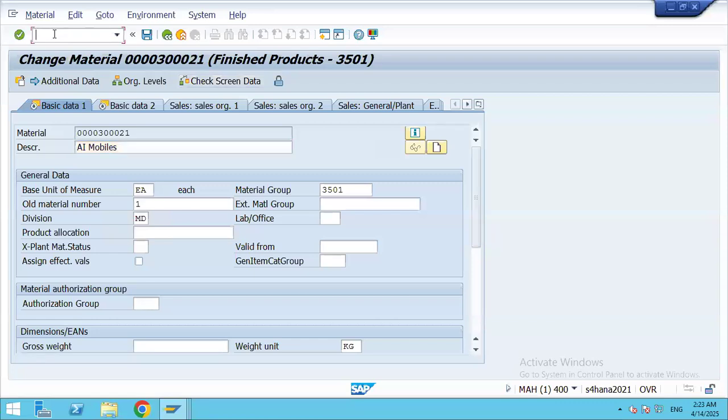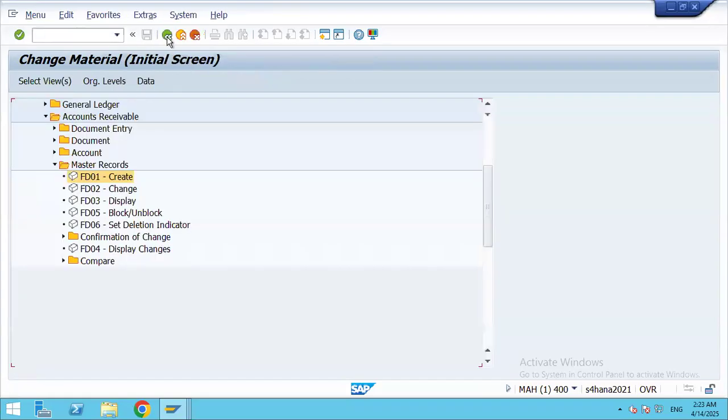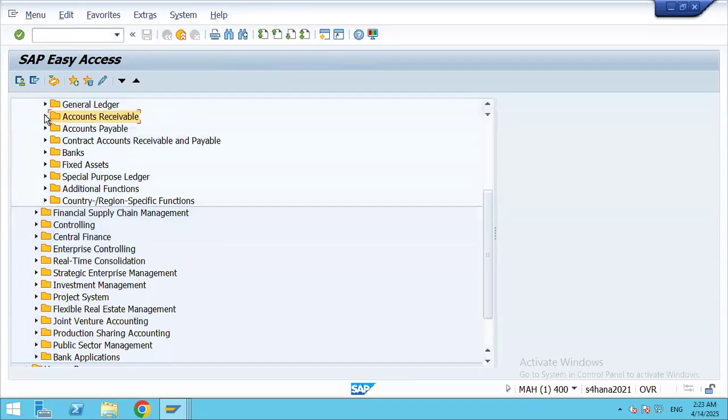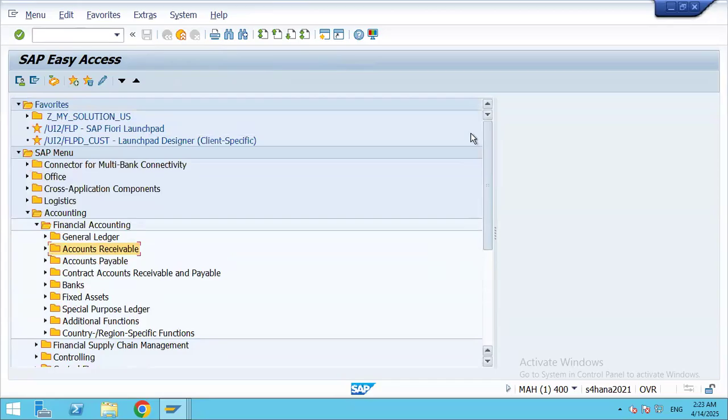Now, as a sales and distribution consultant, when you go for the order to cash process, you have to come to the end user level. Okay, you have come; this is called the end user level, where you make entries, create master records, and generate reports, right? So let me show you where the sales and distribution person will be working here.